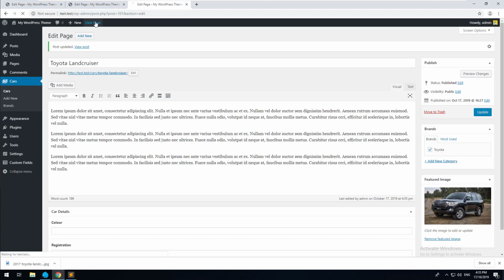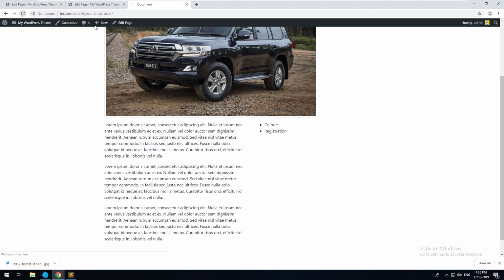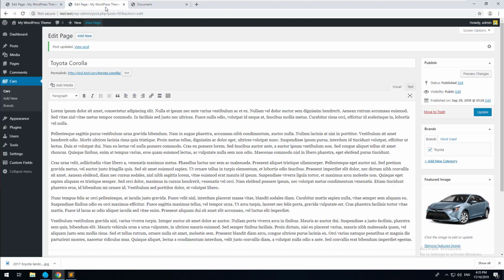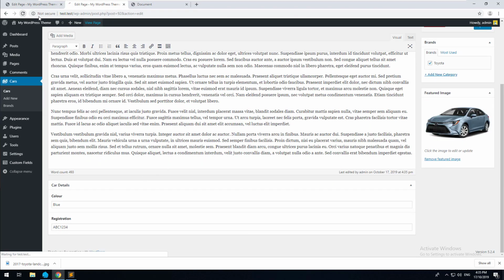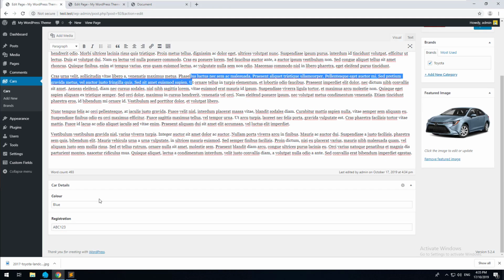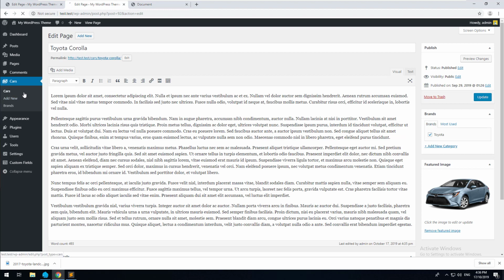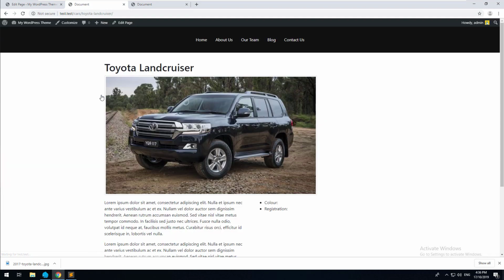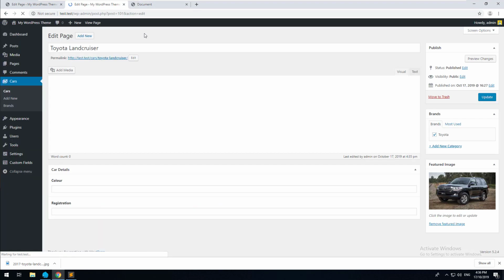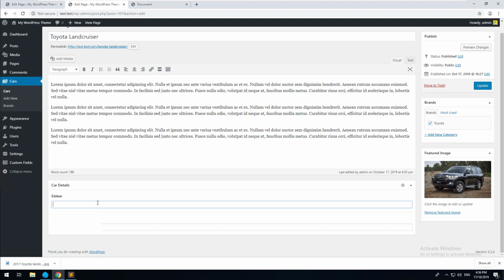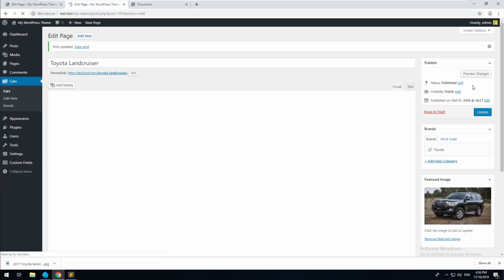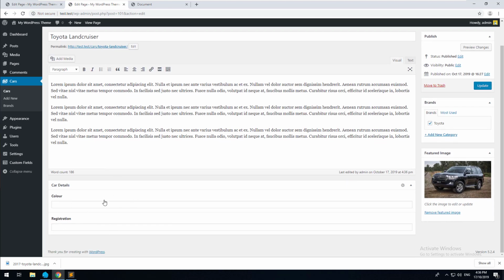Update that, view the page, and now we're having a bit of a problem. We've got this data... let's go back to, where are we? Okay, we're in the wrong page. Go back to Land Cruiser again. We'll edit the page and you'll see that we're typing in black and we're typing in whatever it is and update, and it's just going back to blank. So why would that be?